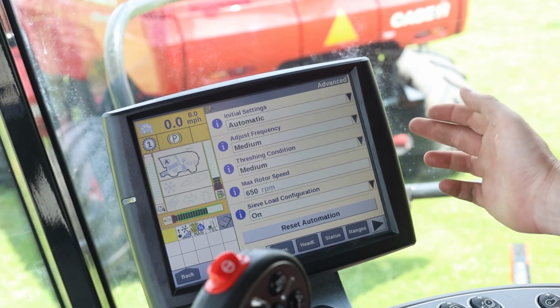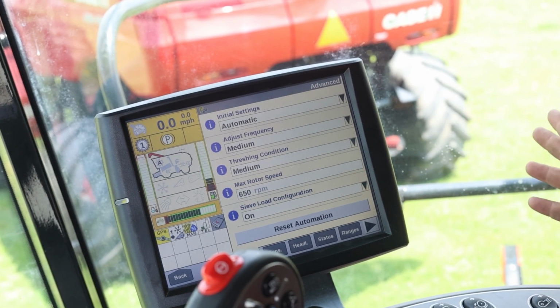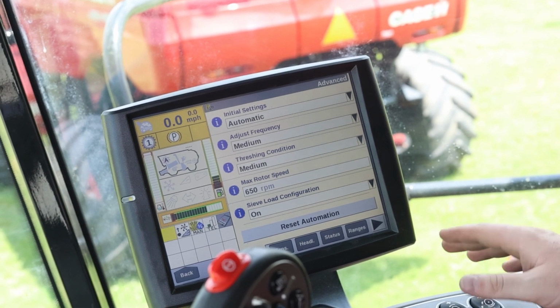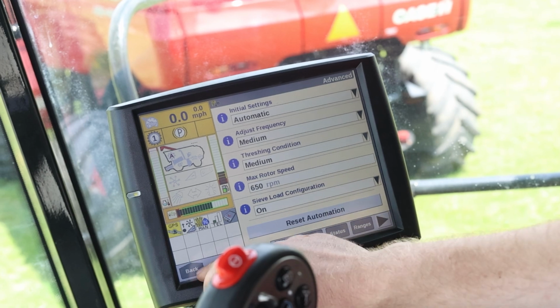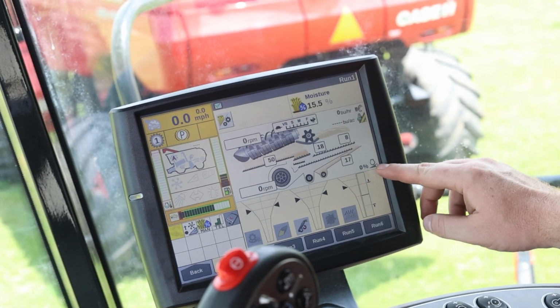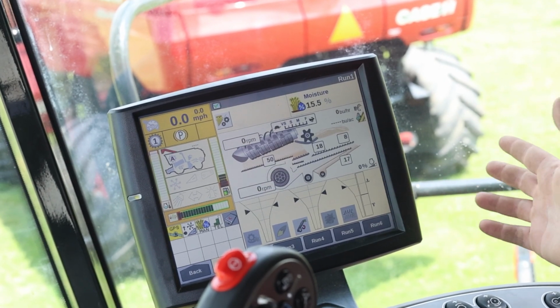Max rotor speed is just going to be user defined on your current application. And then sieve load, this is just referring to having this meter here showing how full your sieves are.